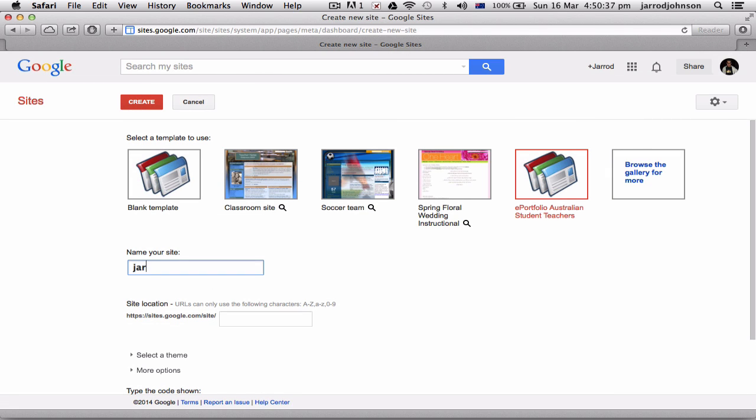You need to put in here your name, because this is what your site's going to be called. So it's going to be http sites.google.com sites Jared Johnson. So that means that that's what the website is going to be called. Jared Johnson may already be taken. It is, because I've already taken it. So therefore, I will need to come up with a new thing. I might be Jared Johnson 2014. Try it. Don't make it too long. Maybe J Johnson. So play around until you get the right one.